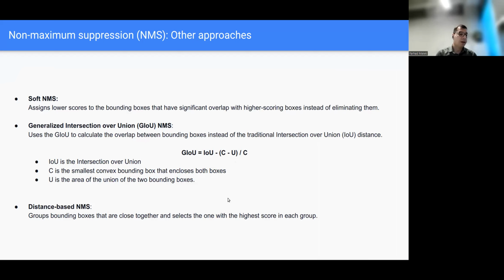Okay, we can also have distance-based non-maximum suppression approaches. If you saw them as a setting sometimes, that also might be the case.